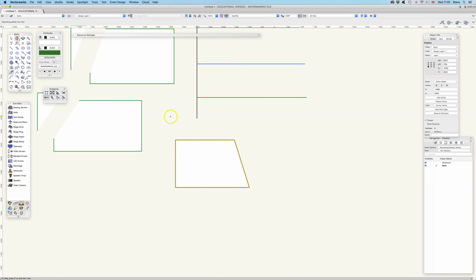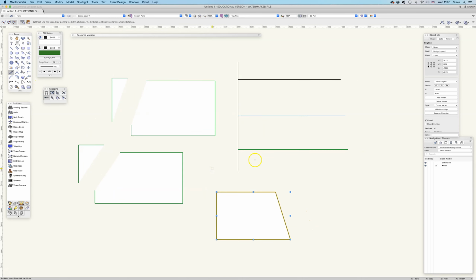Okay, so that's a nice short little tutorial, and I want you to go and test all those things, the Connect and Combine tool and the Split tool. See you in the next one.